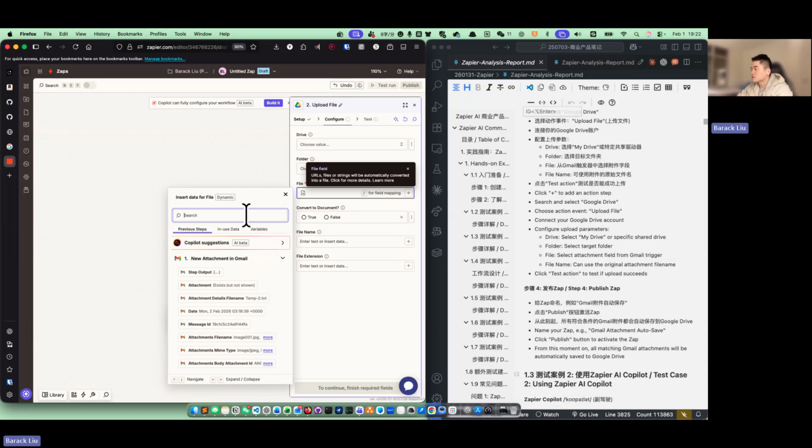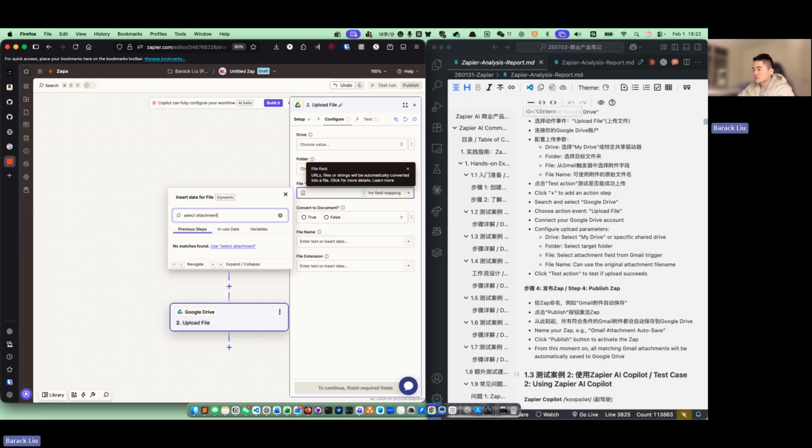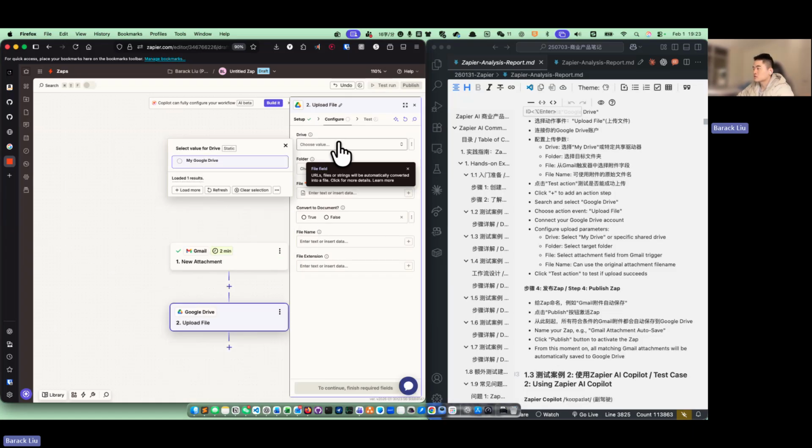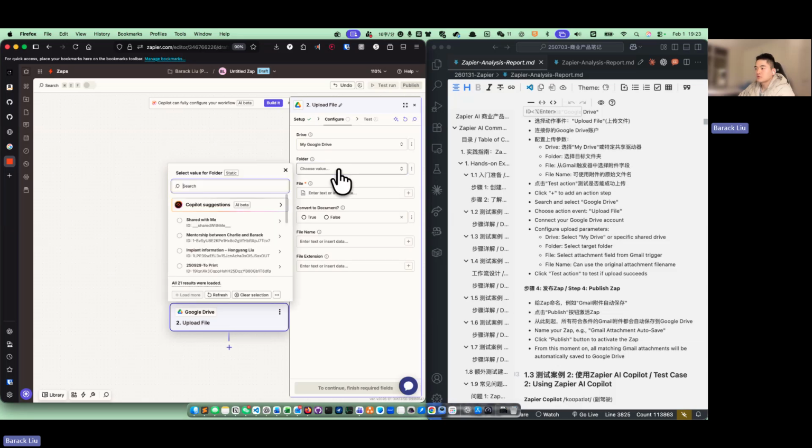So based on the description, I guess it's here. Select the attachment field from the Gmail trigger. So select attachment. Okay, so my drive, just choose my drive. And for the folder, we choose a select folder.